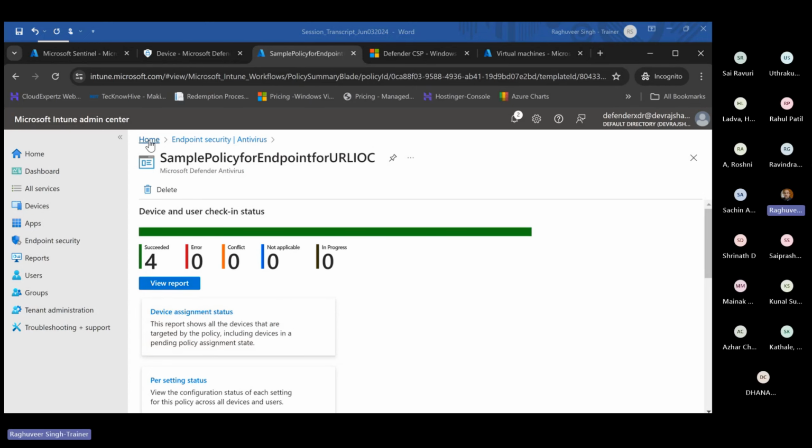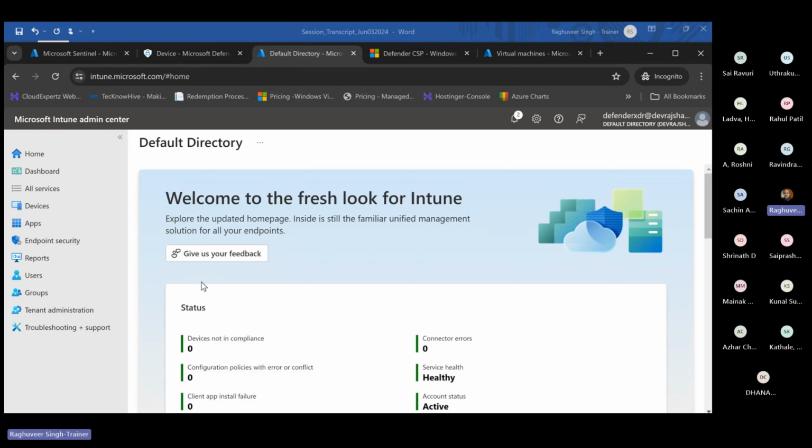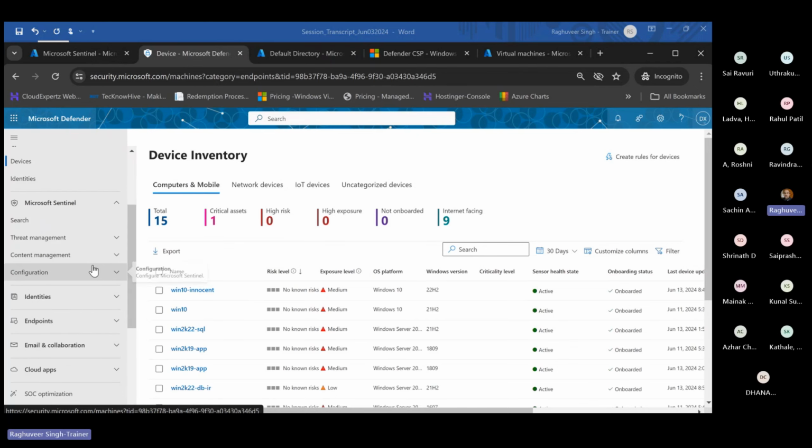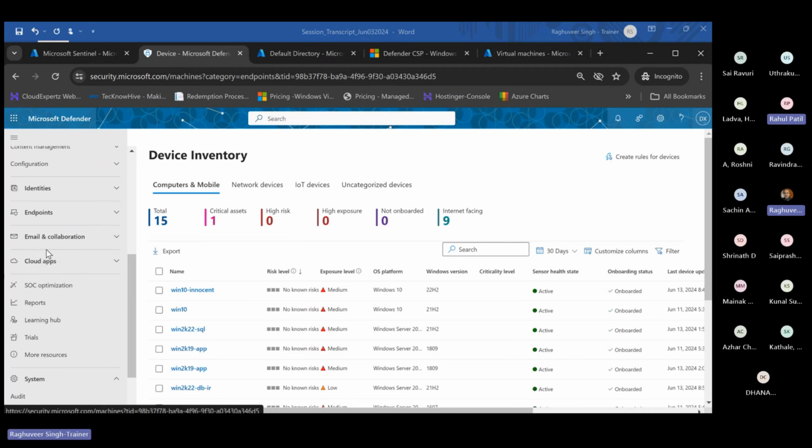We will need to give this policy some time for synchronization. So we'll move on to the next step, which is, while this policy is getting synchronized, I will show you the integration. If you remember, we did the integration between MCAS and Microsoft Defender for Endpoint, right? We all did that integration. Yes. Okay. So let's see whether that integration is working or not.